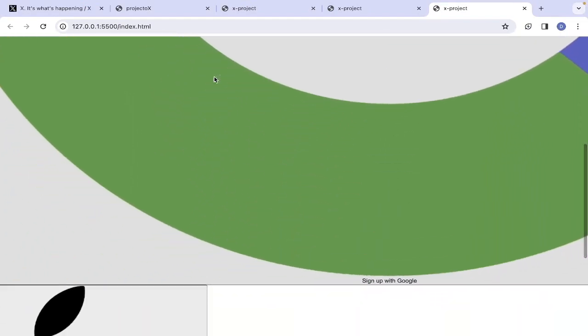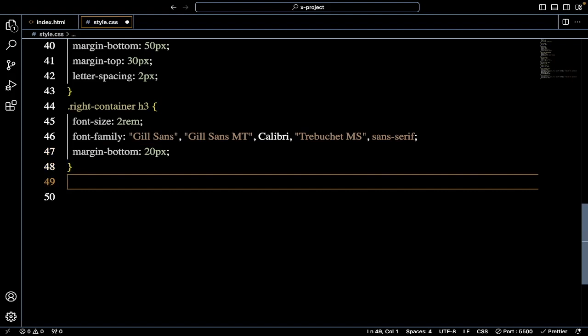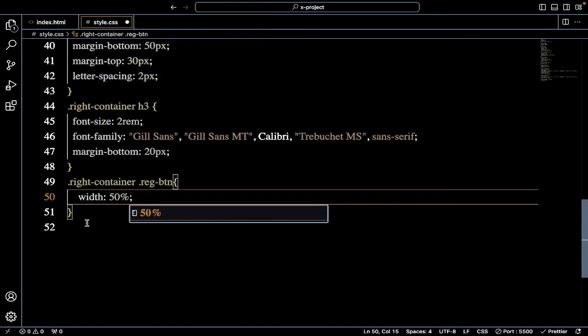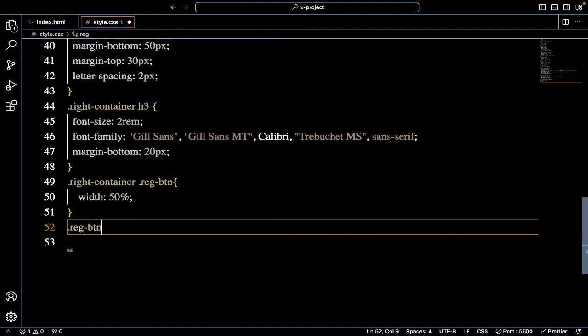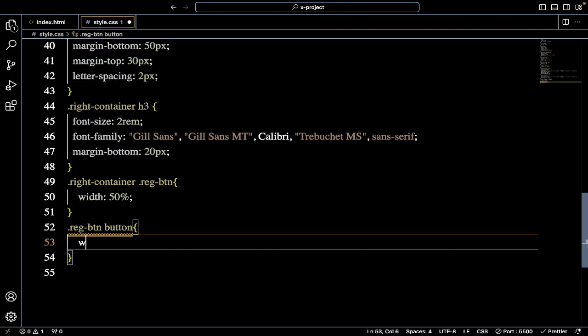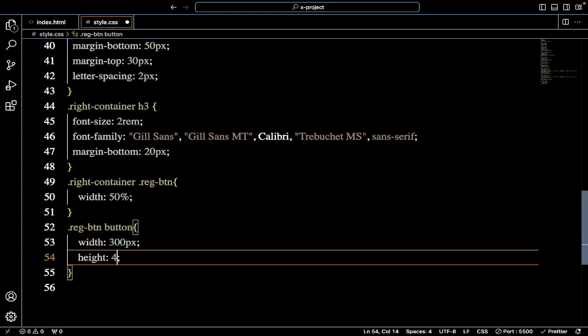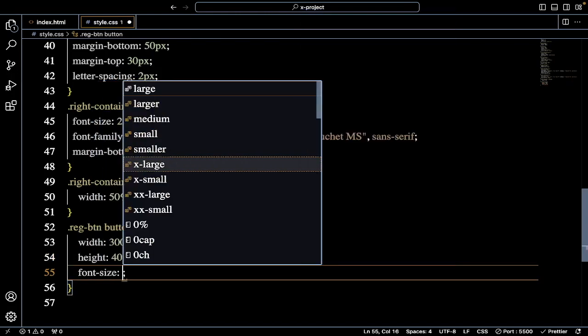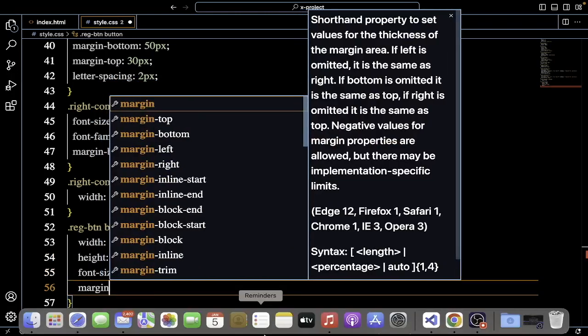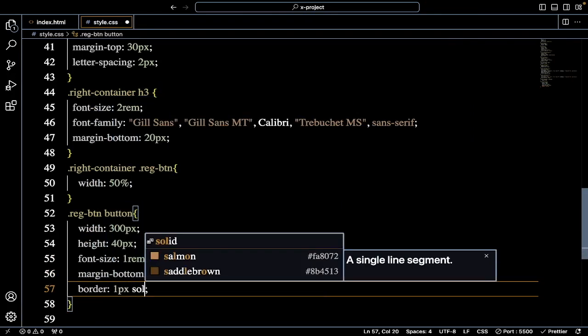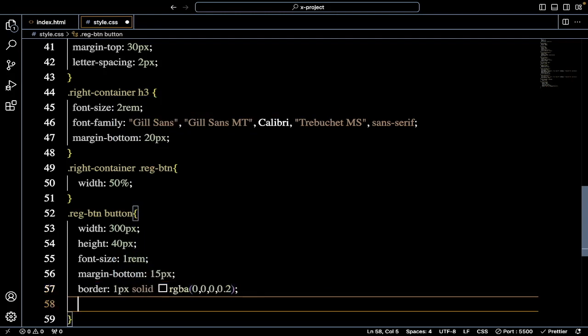We have this, but you can see that the image is looking too big. So let's start them. So now let's start the reg BTN inside the right container. Width to 50%. Now let's start the buttons inside of it. We set the width to 300 pixels, height to 40 pixels. We set some border, 1 pixel solid, this RGB color code.